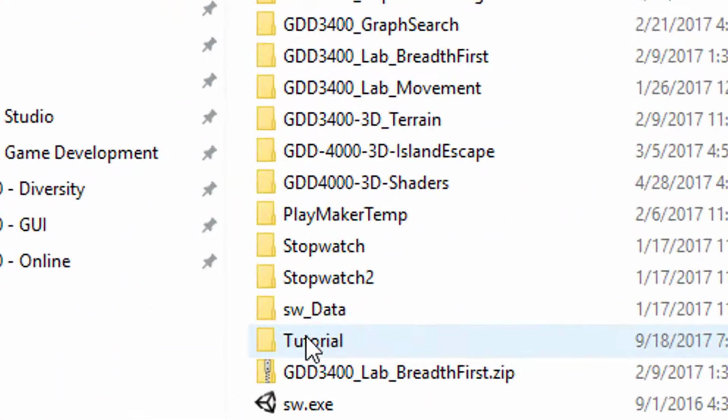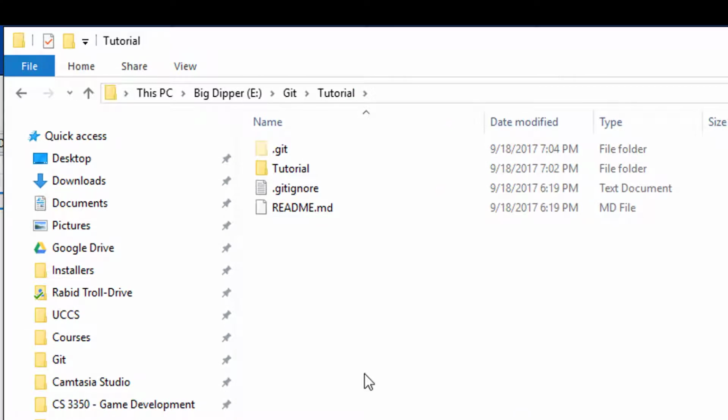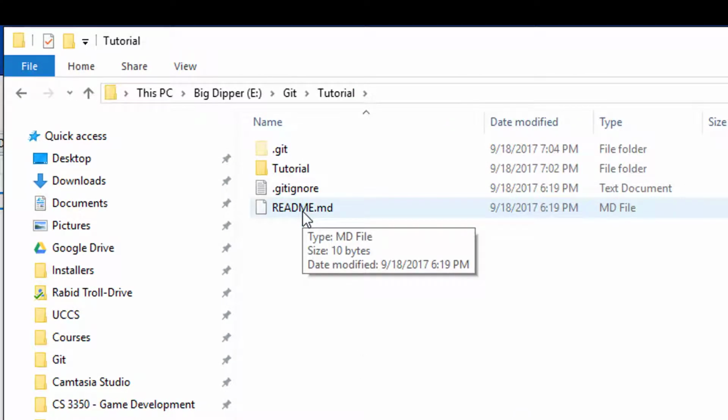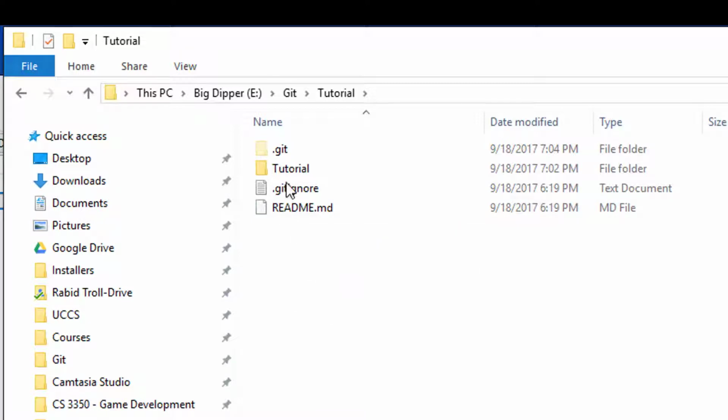So here I have my base GitHub folder. This is where my repository is located. If I go in here, you can see that I currently have my git ignore and my git readme file. This is what was already put in there. I've also now created a separate folder for my Unity project itself.